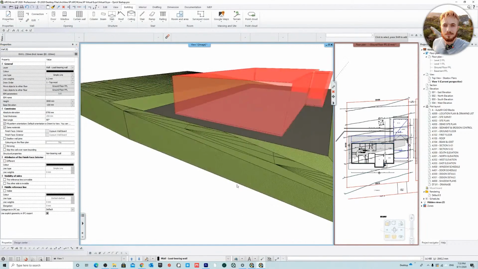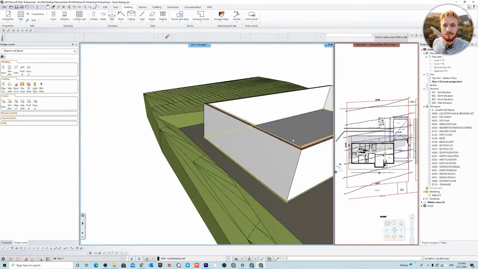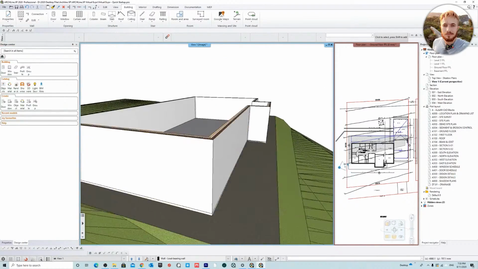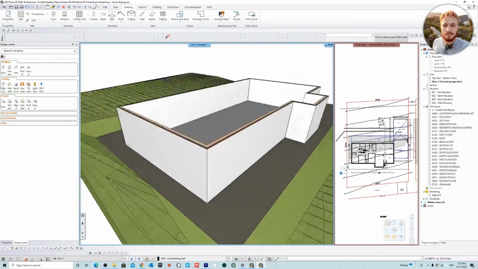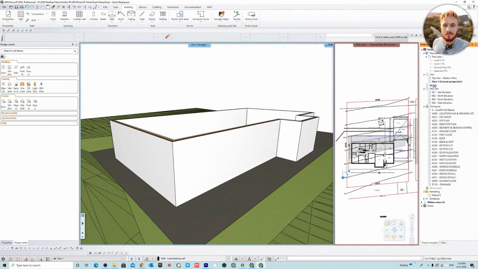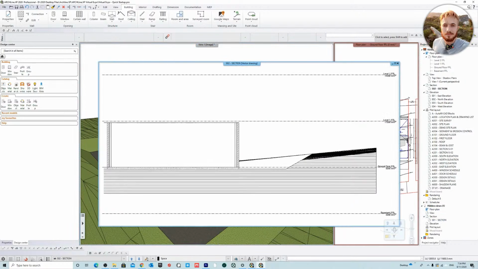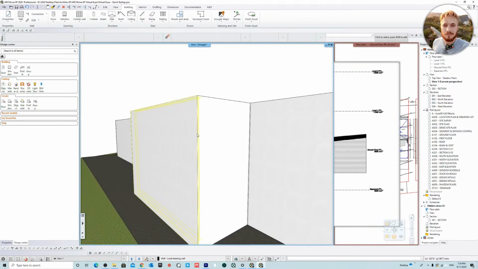Now you can see all those construction details have automatically populated throughout our design. All we have to do is click rebuild, and then everything will be set accordingly. So let's have a look at our sections. We'll go back to hidden views, and we'll look at our section, and let's just have a look here.